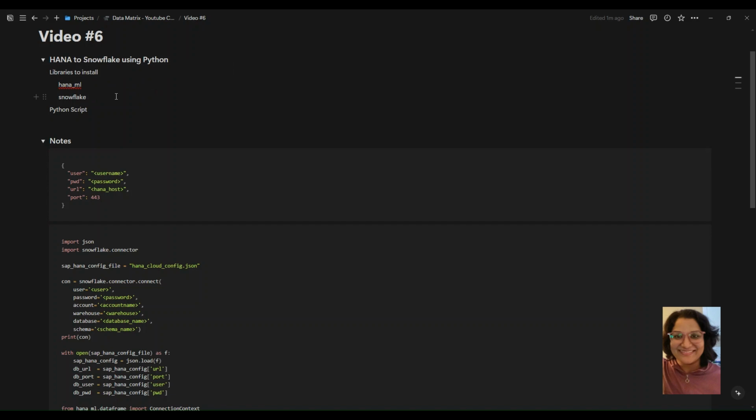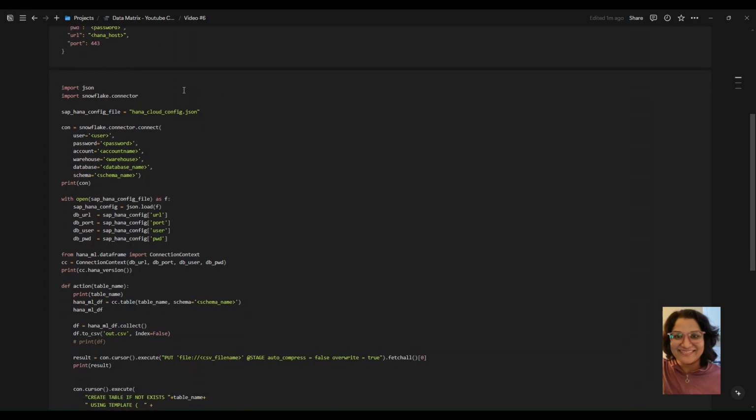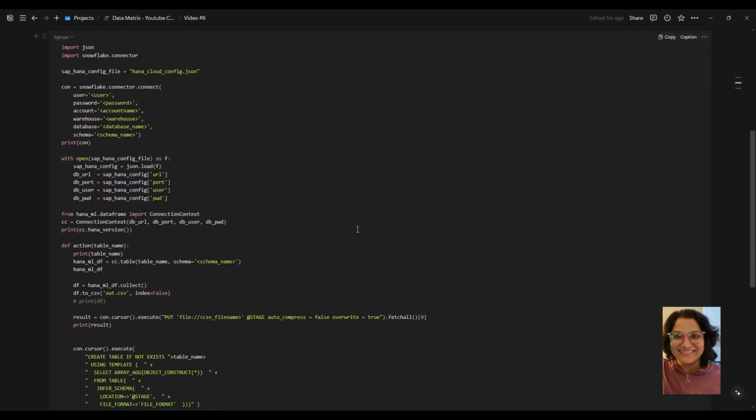Coming to the Python script, firstly I'm going to create a JSON file that holds the username, password, URL, port, and all of those details. This is my HANA details, the source of the data. I would connect using these details. I'm going to store that in a JSON file, which is more secure than mentioning it in the program.